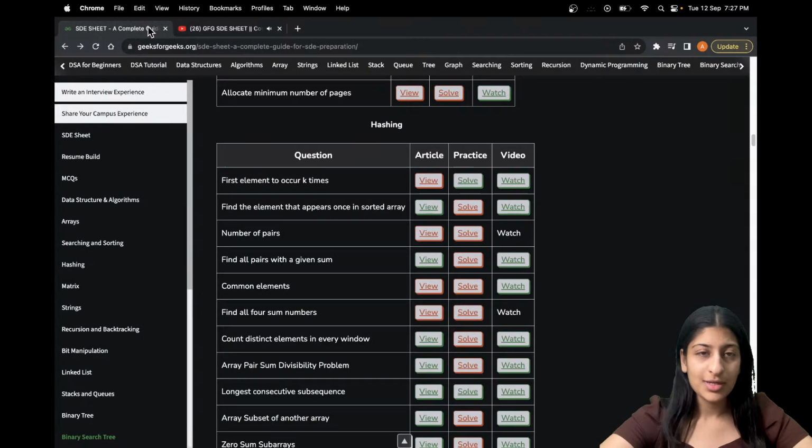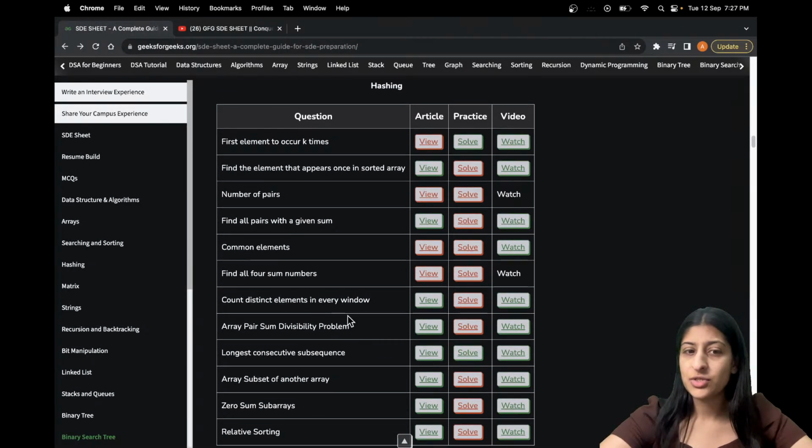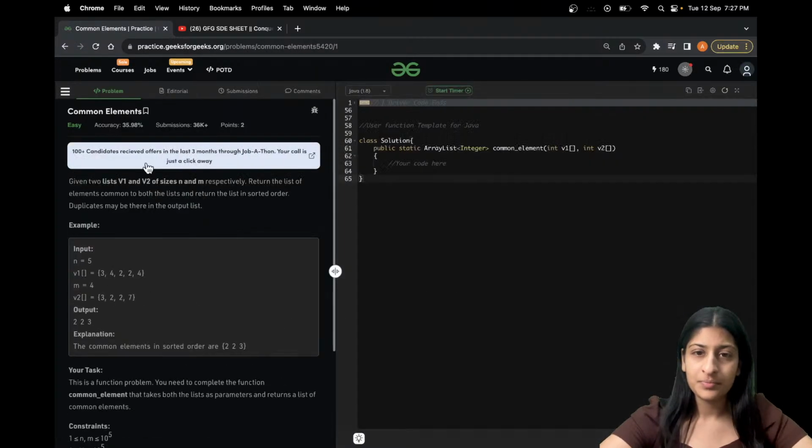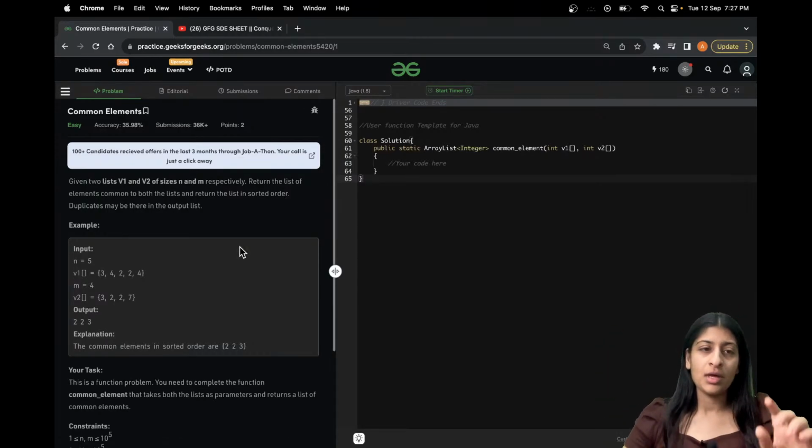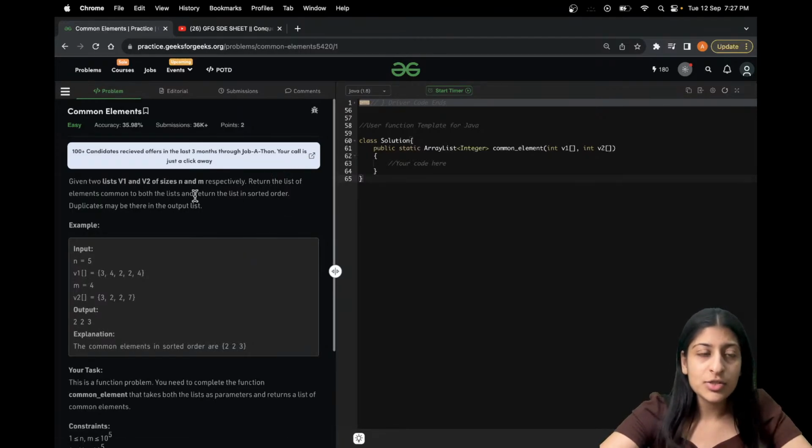Cool. So let's have a look at the problem statement. In the hashing section of your SDE sheet, you can see this problem, common elements. The problem is actually very easy, but you just need to understand what you have to do. You are given two lists, okay? You are given two arrays, V1 and V2. Return the list of elements common to both the lists and return the list in sorted order.